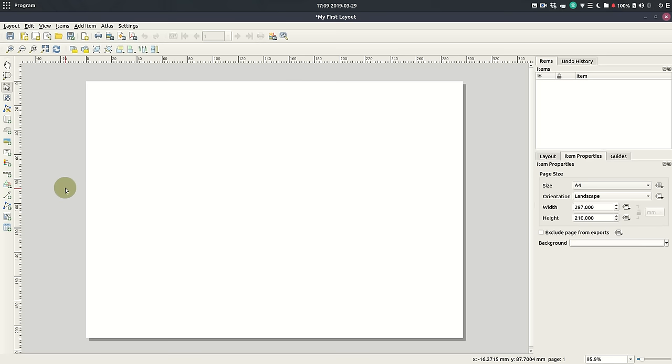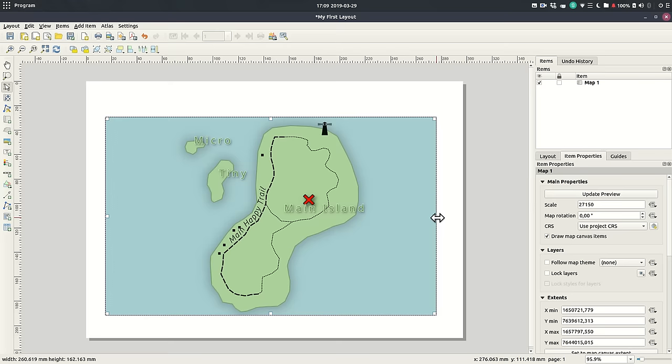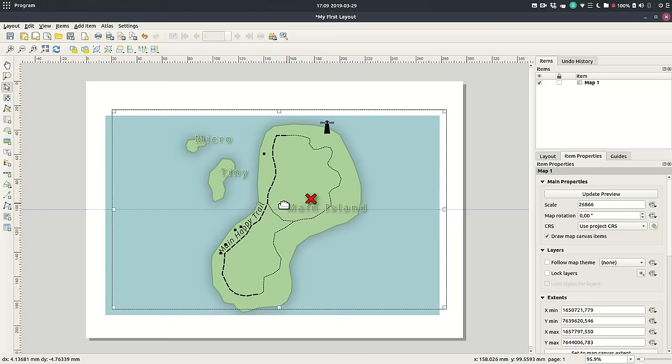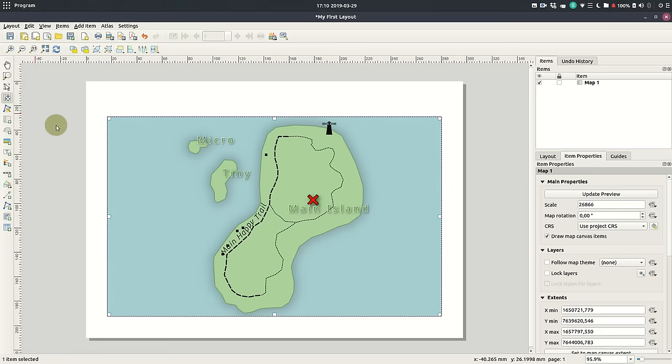To start with, we need to add a map item. Use the Add Map tool and click-drag a rectangular area for your new map item. You can resize and move this item any way you'd like, but if you want to pan the map itself, you need to change to the Pan Content tool. And don't forget to change back when you are done.